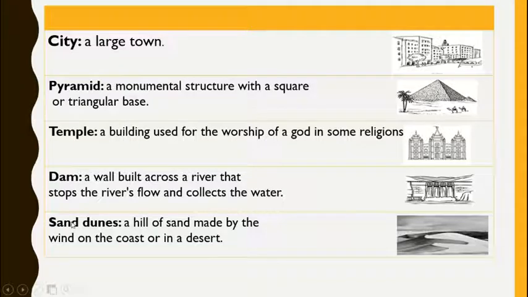Okay. Sand dunes. Sand dunes is a hill of sand made by the wind on the coast or in a desert. Can you see it? The sand dunes are made by wind. They are not solid. They are not as hard as the mountains or as the hill. They can be changed by the wind, and they are made by the wind. And they are much smaller than the hill. So we have first mountain, and then the hill, and then the sand dunes. Okay?